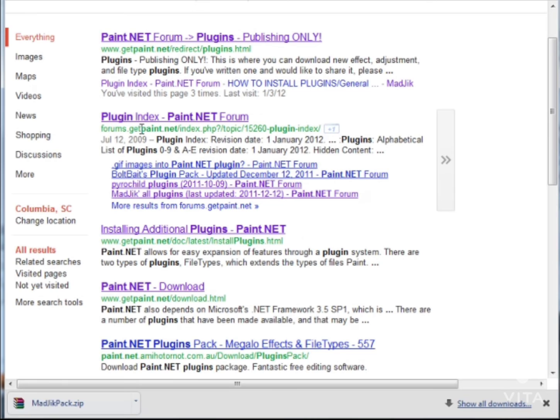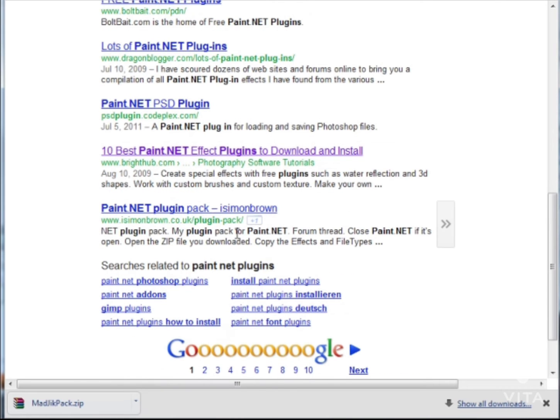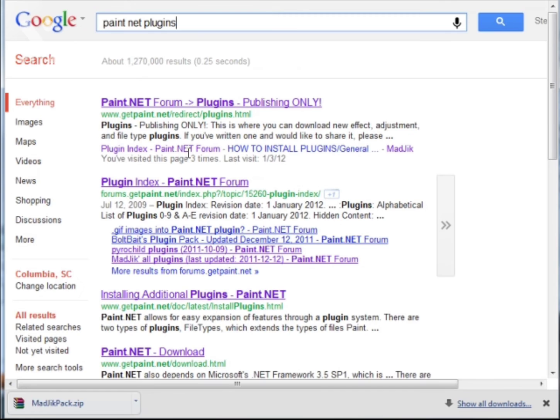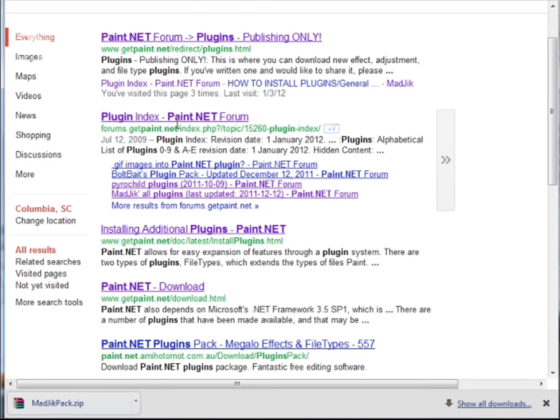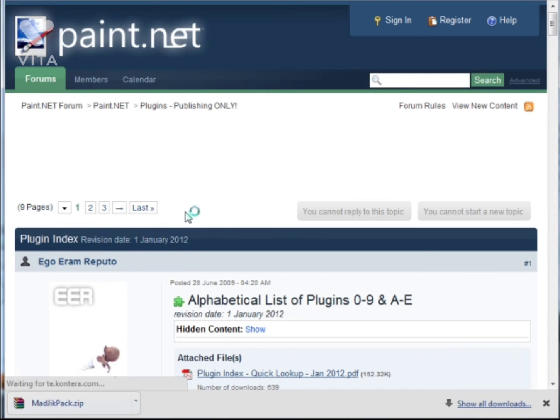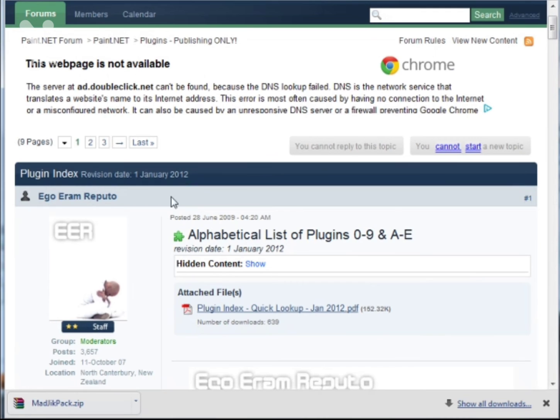What I like to do is go straight to the getpaint.net forum. There are a lot of other third-party sites, and you can use those too. However, keep in mind that you should make sure you have antivirus software on your computer. What I normally do is go to forums.getpaint.net, under their plugin forum. That's not to say that anywhere you download any file, you don't need to be protected.